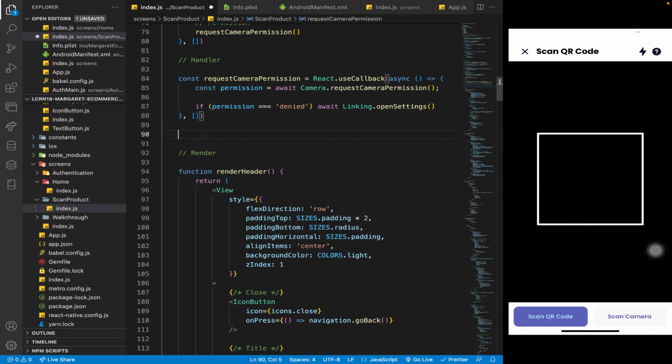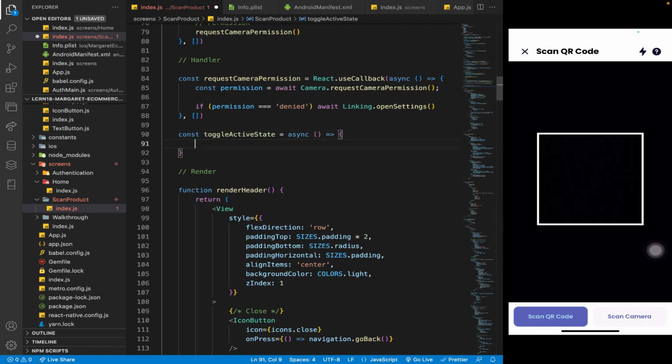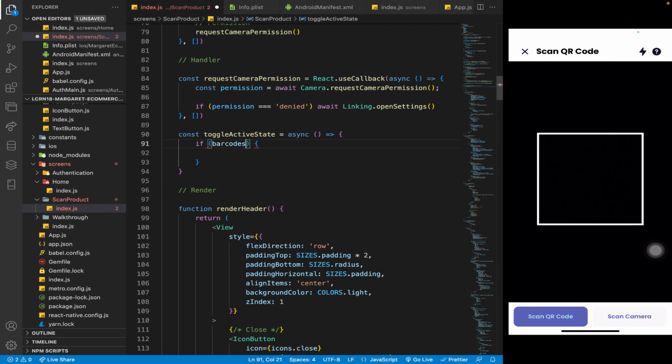Alright, so const toggleActiveState equals async followed by the arrow function. And over here, I'm going to check if the barcodes is not null and barcodes.length is more than 0 and the isScan state is equal to false. Then I'm going to set the isScan state to true.